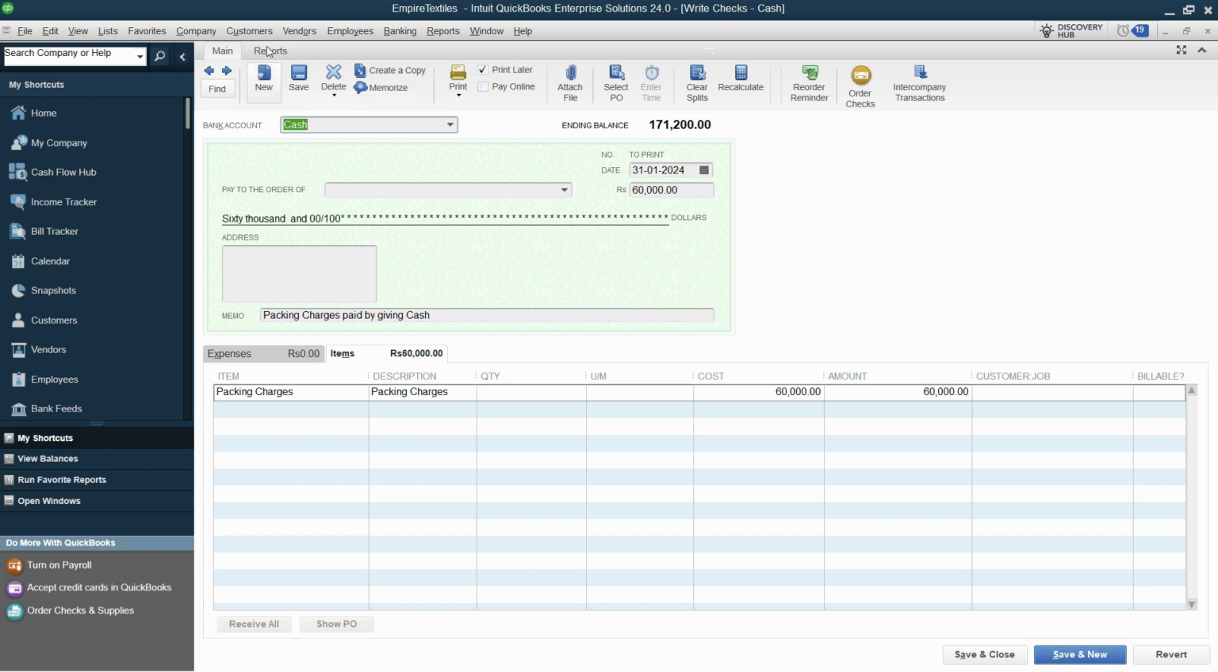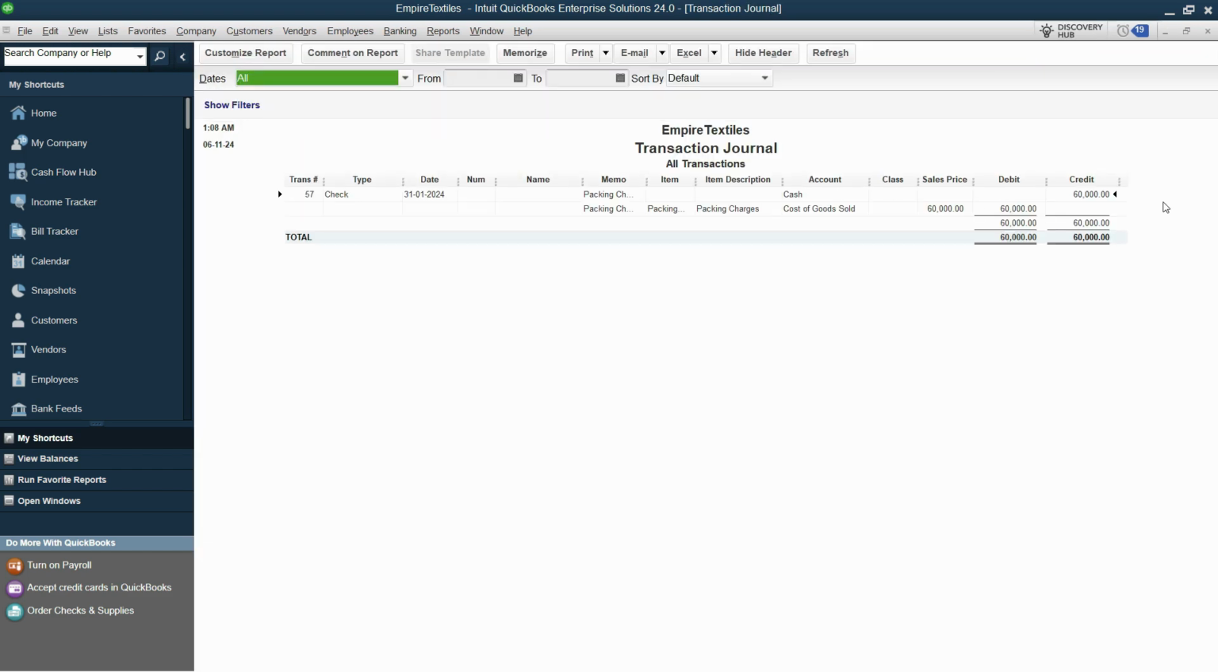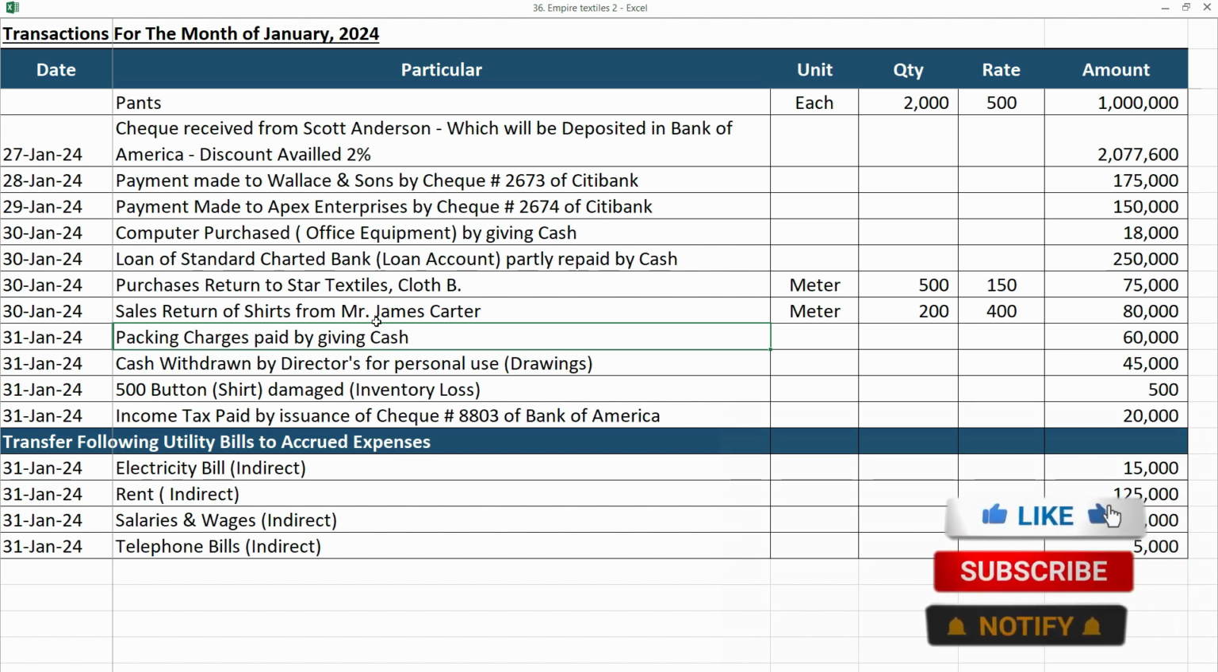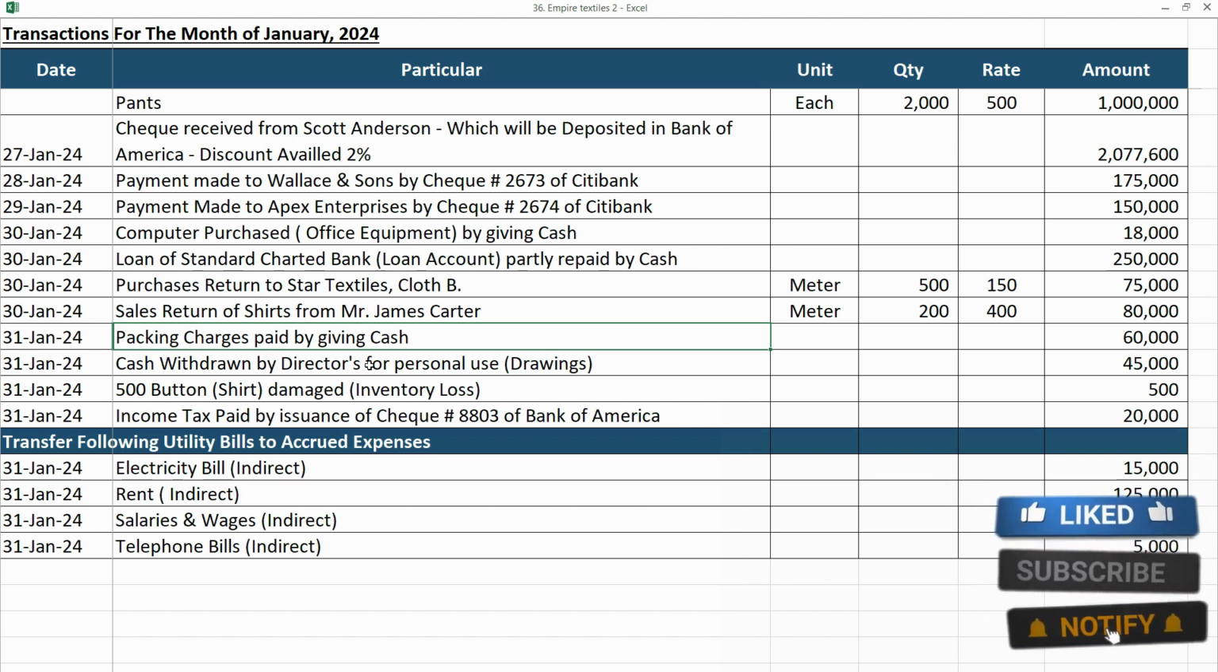From the main tab, I'll go back and let's check the reports and the transaction journal. Cash is credit and the cost of goods sold for the packing charges is debit. So this is how you can deal with the purchase of services, and especially the cost of goods sold kind of services, which is directly applicable to the finished goods, in cash. So if you are purchasing this same service on credit, you can use the enter bills option for this.